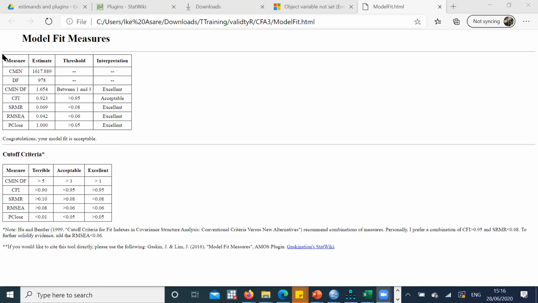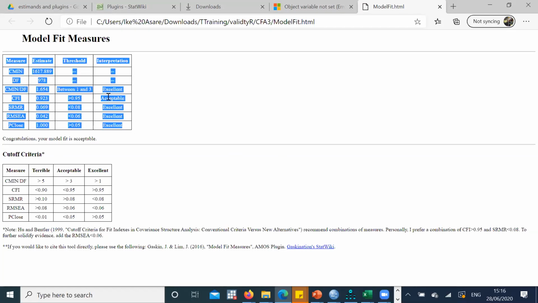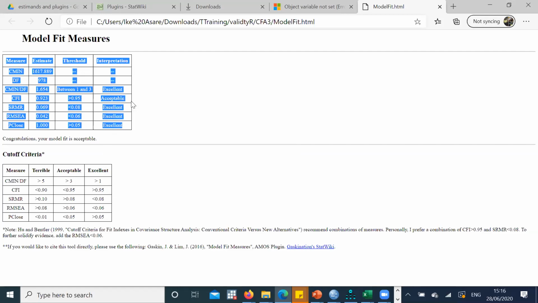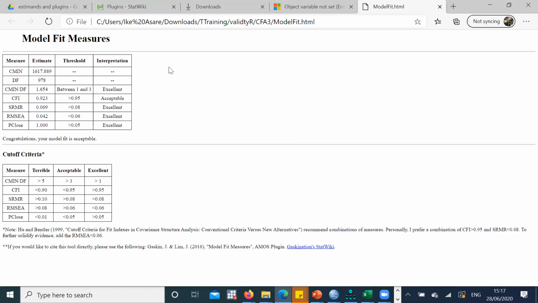All you need to do is copy it, then go to Excel and paste it. If you want to include the authors, the name of the person who came out with this, maybe as you have measure, estimate, threshold, interpretation, author, if you want to go by that angle, that is fine. You can add the author to it.